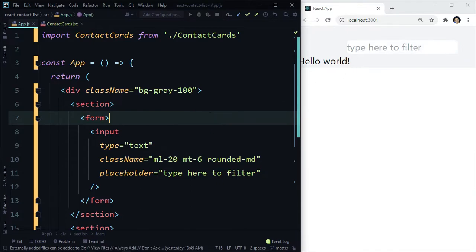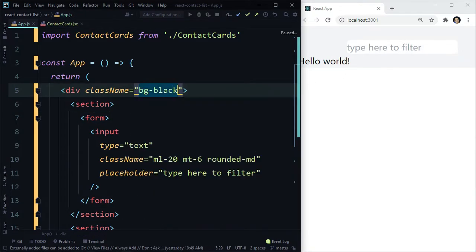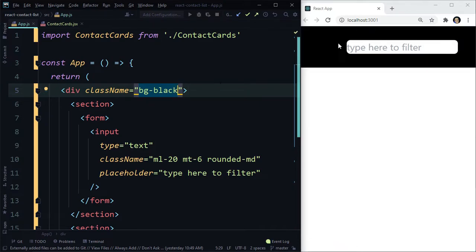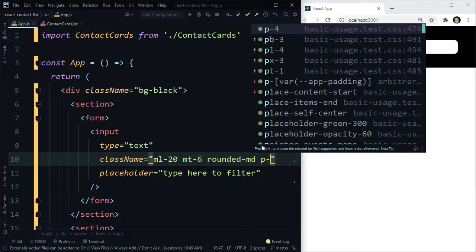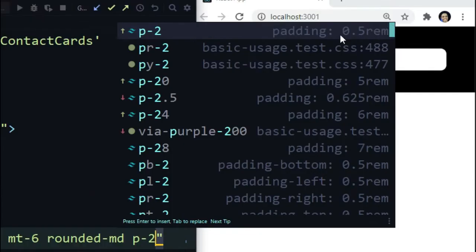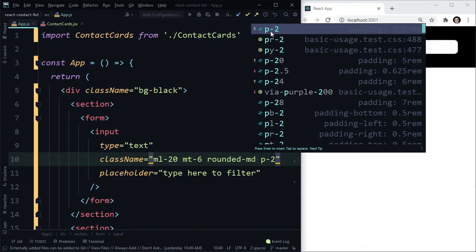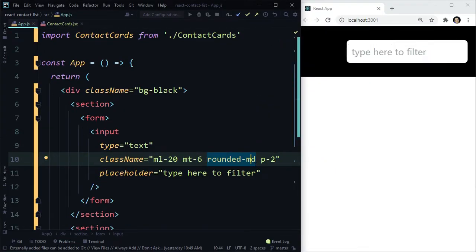If we want to make this really visible, we can change our background to black for now and see what it looks like. So look at that right there. That's what we want for our form input field. Lastly, you can see that the text is too close to the edge of the form. So that's the text placeholder type here to filter. Let's add the padding. So that's with P and then 2. So that represents 0.5 rem. We have that right here on line 10. Awesome, that's exactly what we need.